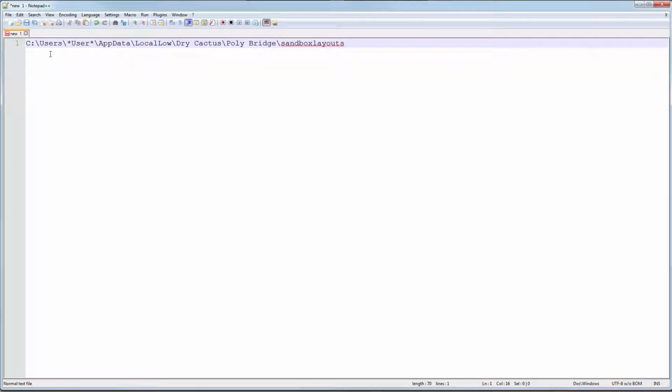Yeah, doesn't really matter. This path right here that I already pasted is where your files go by default, or where your levels are saved. So you've got the C drive, Users, your username, usually your first name, AppData, Local, Dry Cactus, Polybridge, and Sandbox Layouts.